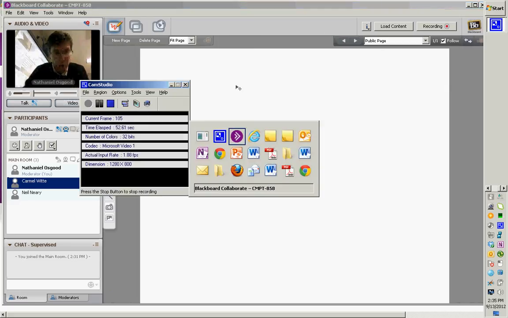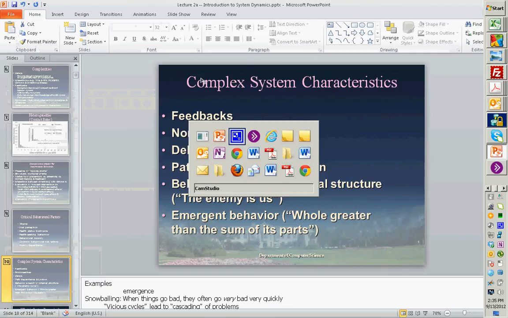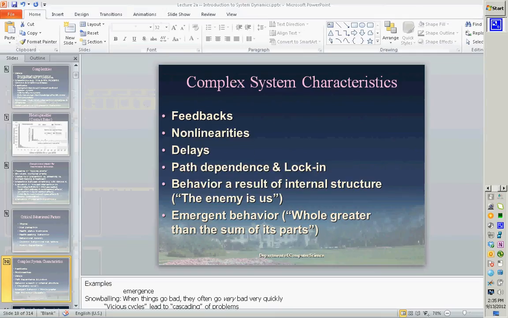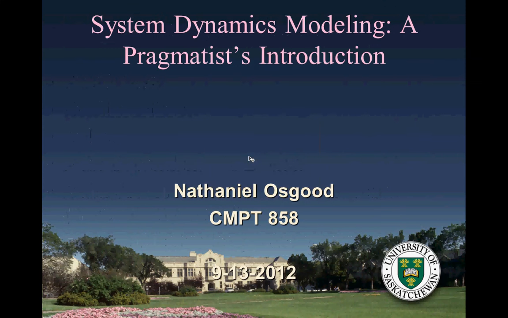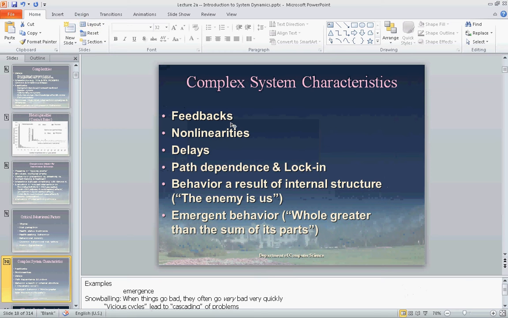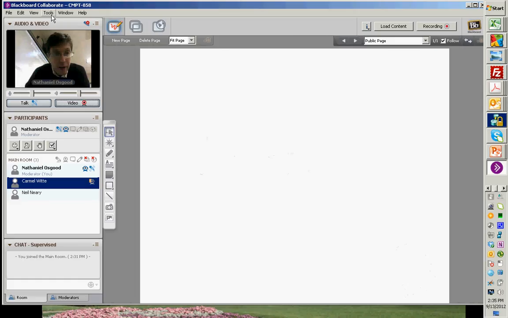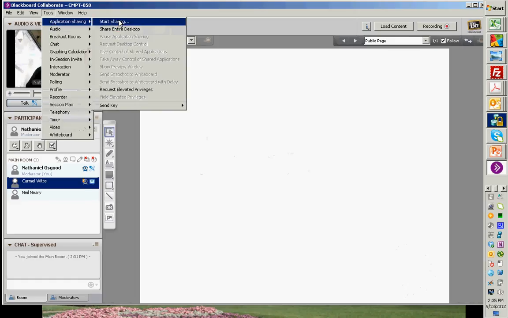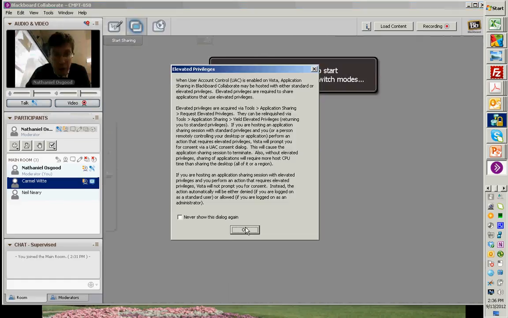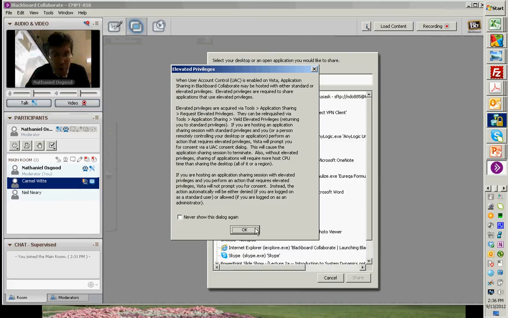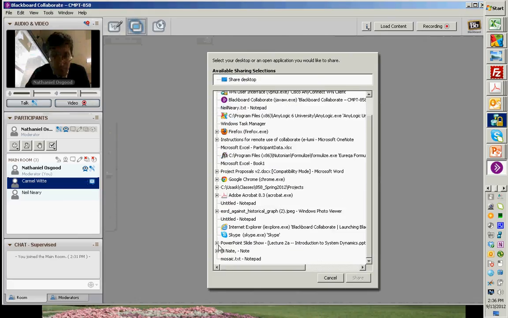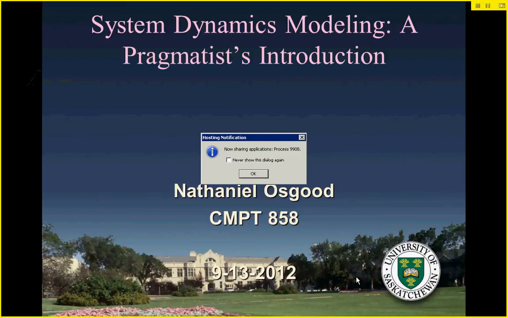For right now, I'm just going to start up our recording here, and then I'm going to go over to our PowerPoint, get that fired up, and I'm going to switch it so that they can see it. Okay. So to do that, I just go over here and we'll share that particular application. Okay. Here we go. Boom. Okay.